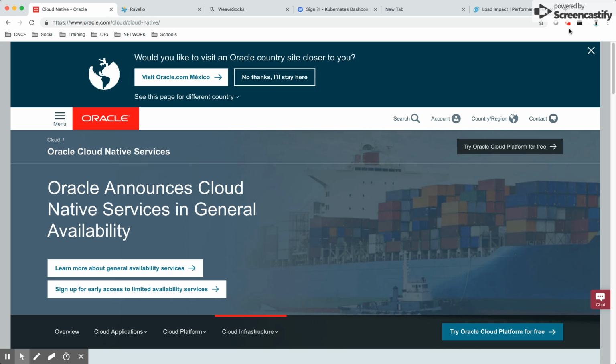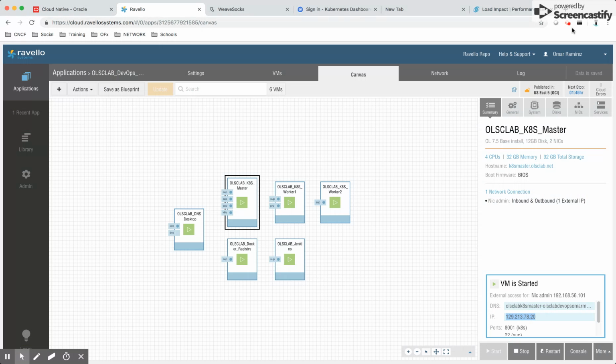Hello. Today we're going to review the Cloud Native Computing Foundation demo that we have on Ravello Cloud. Here we have 6 VMs. We have the master server, worker 1, and worker 2 for the Kubernetes infrastructure. Additionally, we have a Docker registry and Jenkins.